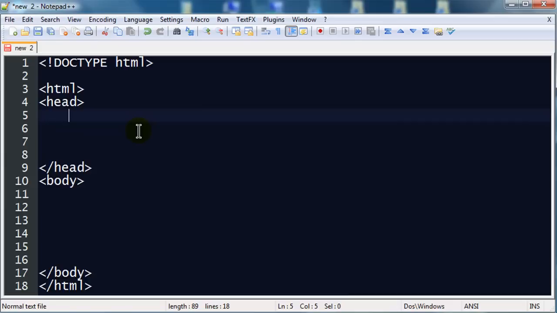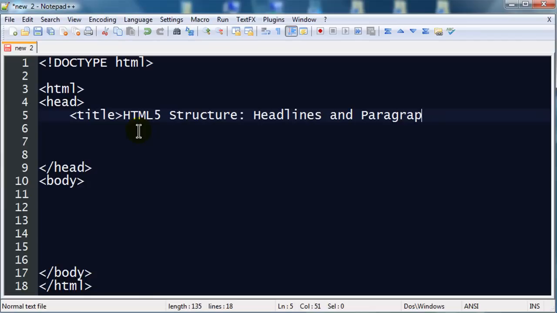Now in the head section, I'm going to do a couple things here. I'm going to put in a title for my page. And let's see, I'll put in HTML5 structure, headlines and paragraphs. I'll probably end up doing a couple videos here related to HTML5 structure, and this one will just focus on headlines and paragraphs. I'm also going to have a meta tag in here, and I'm going to do a charset equals UTF-8.